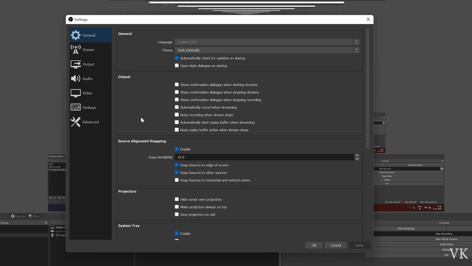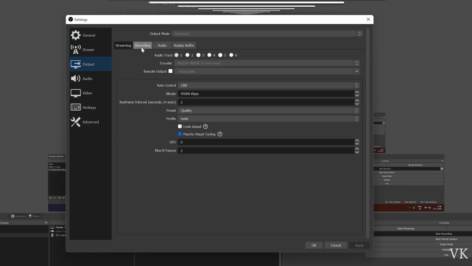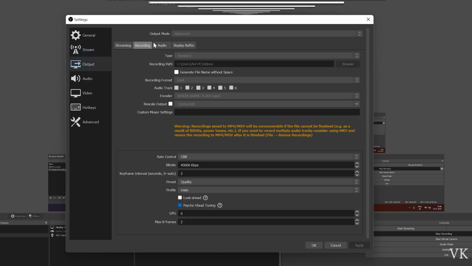Now I'm in OBS, going to settings. Under settings, come to output. For recording, we need to choose the recording tab. Here, for output mode, we should choose advanced. Choose this as advanced, choose your path as well, and change this recording format to MP4.